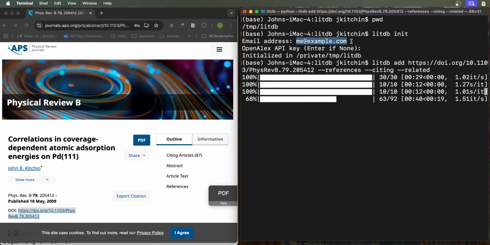Obviously up here you should use your own email address. That's used for all of the requests to OpenAlex, in case you do something that causes a problem, they'll be able to get in touch with you and figure out what's happening.